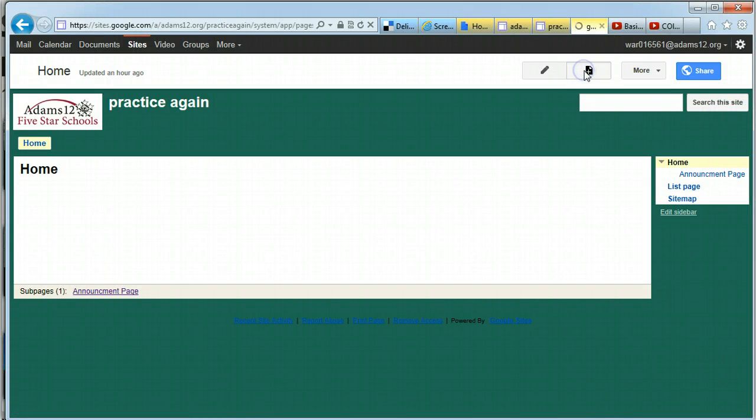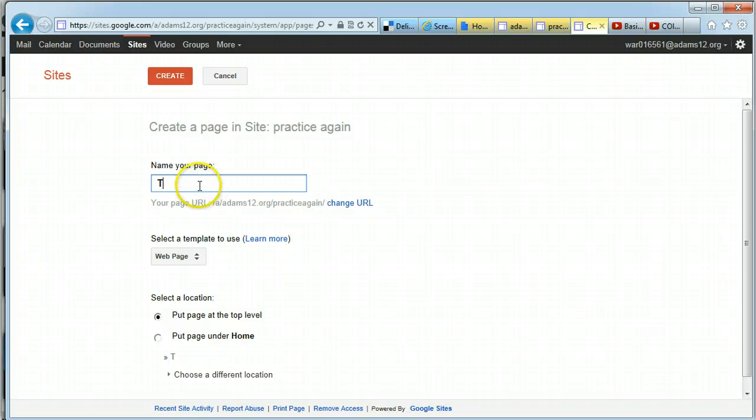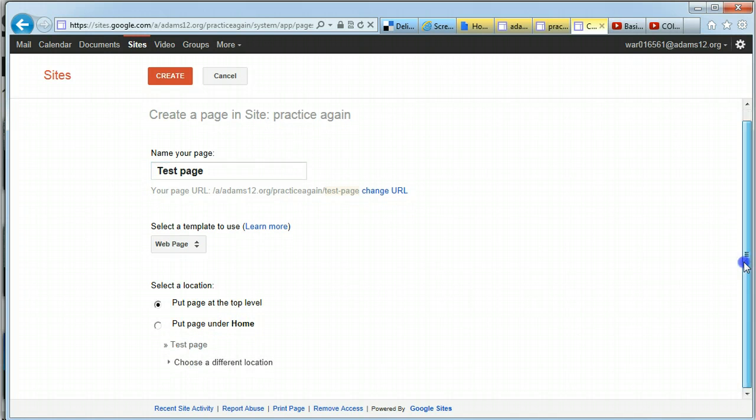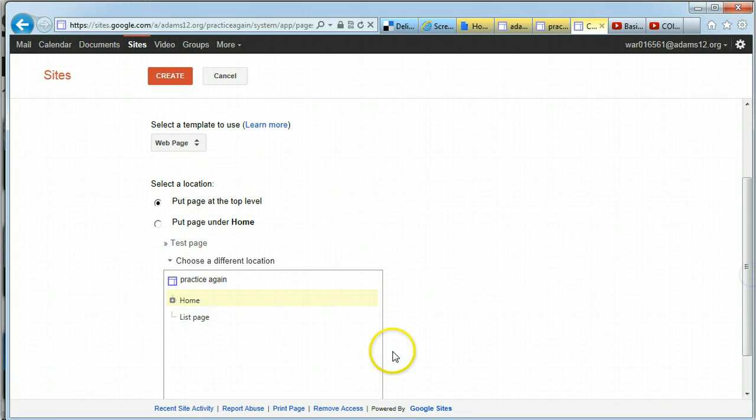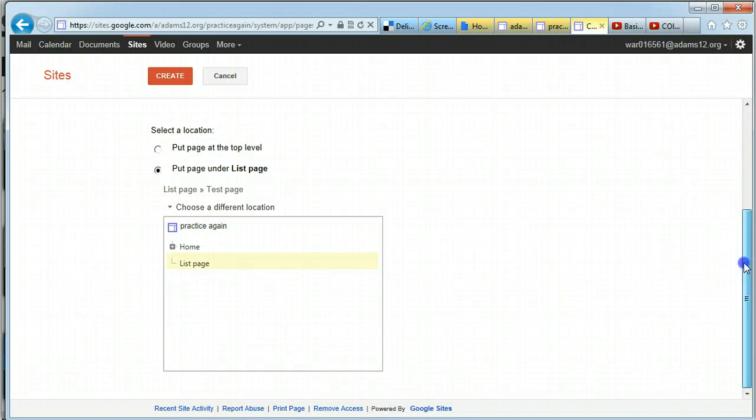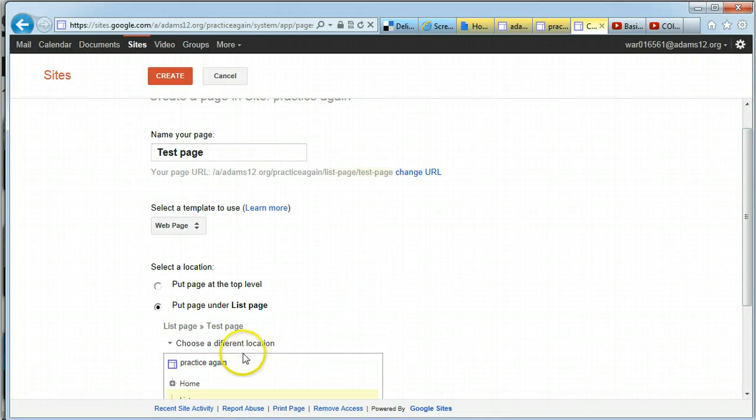Add a new page, and I'm just going to call it test page. Okay? I can put it at the top level, I can put it under home, or I can even choose a different location. And when you choose a different location, well, where do I want it to be? Maybe I want it to be under the list page. So see, I clicked on list page and put it under the list page. That's how you even make your sub menus when it's automated for you. It'll ask you this. That's by default automatic creation.